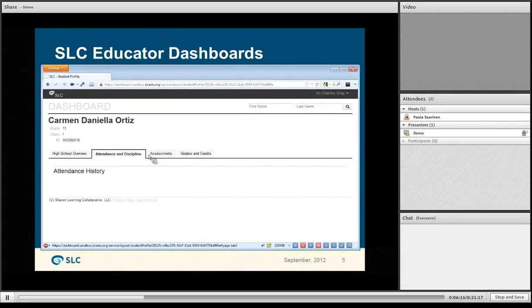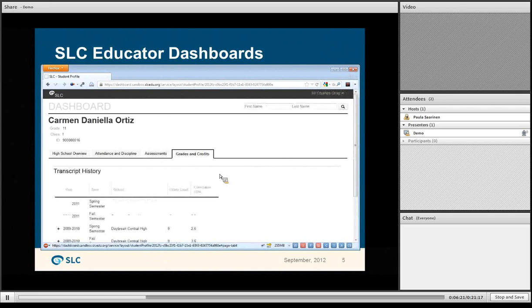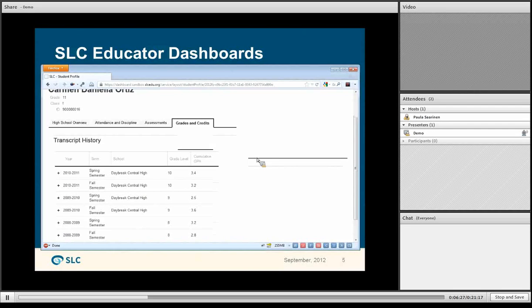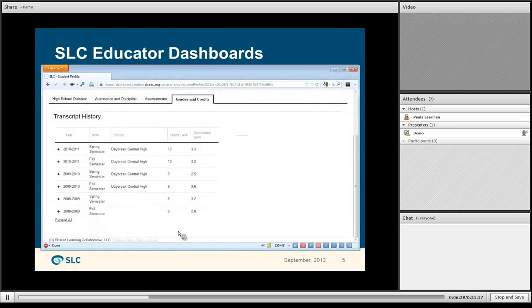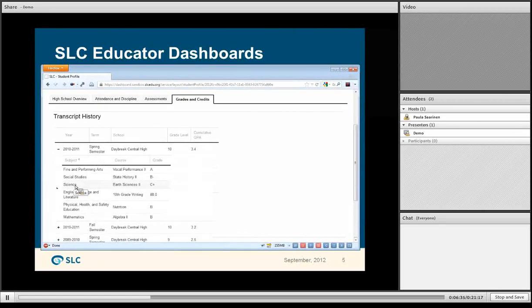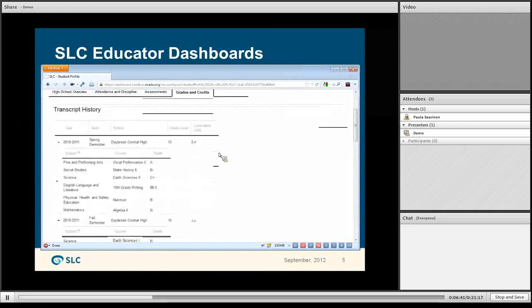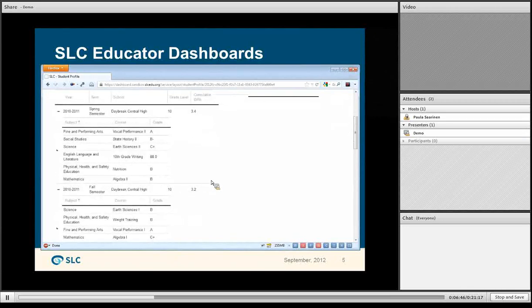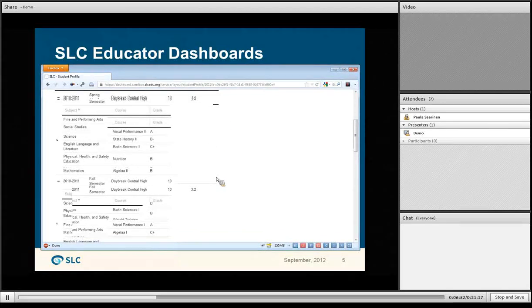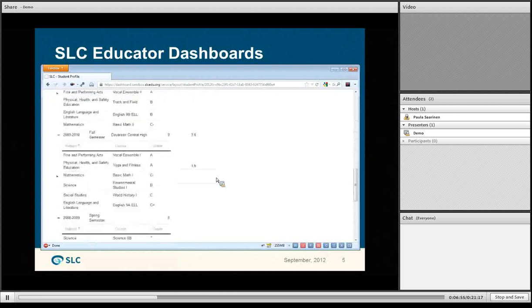In this case, we don't have any data loaded for attendance and discipline or assessment results, but we do have data loaded for transcript history. And this is showing the last 6 semesters. We can expand one or all of them to look at her course grades in each of the last 6 semesters, as well as her cumulative GPA at each point.